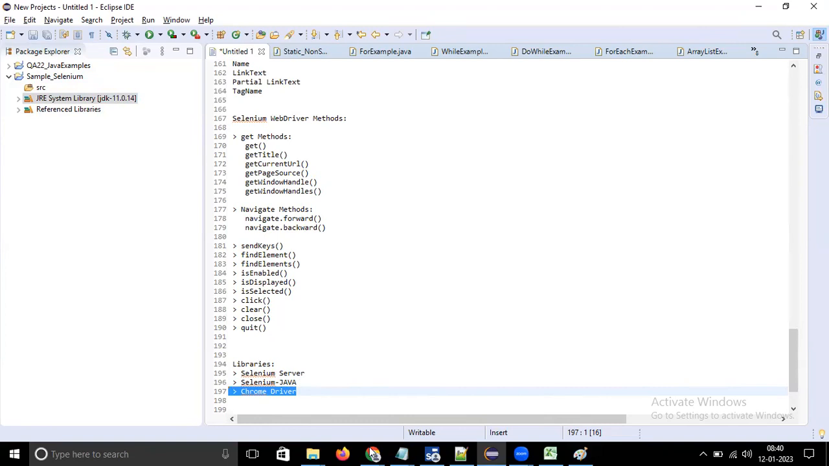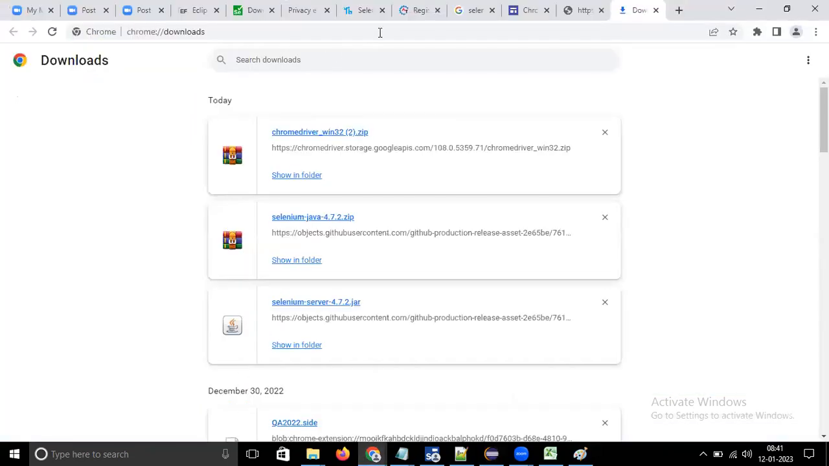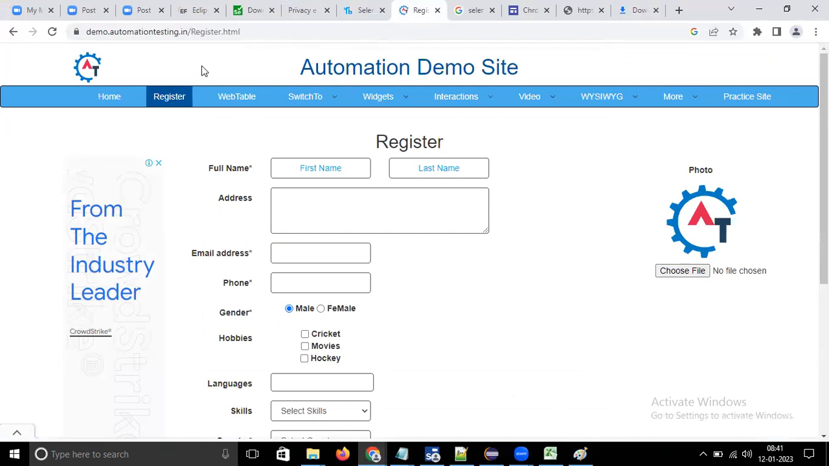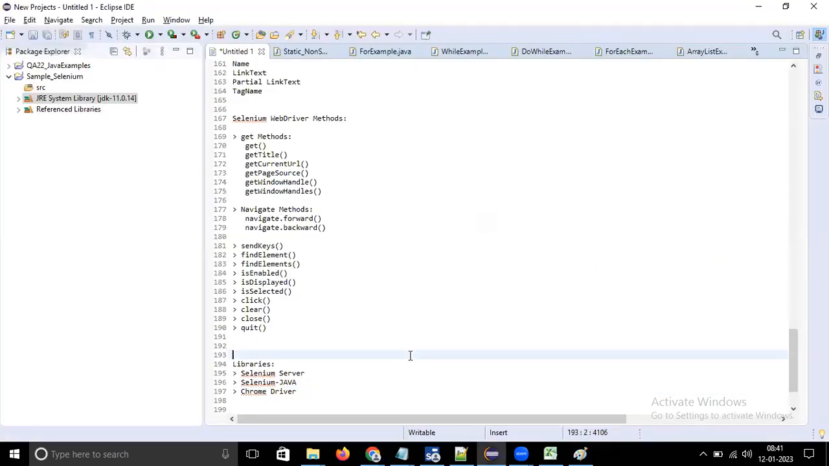Now let me take one sample website. I'll take this website as a sample website because everything is here, so that it is easy for us to automate. First I want to design this test case by using the methods. Open the browser and enter the URL. This is the first step.